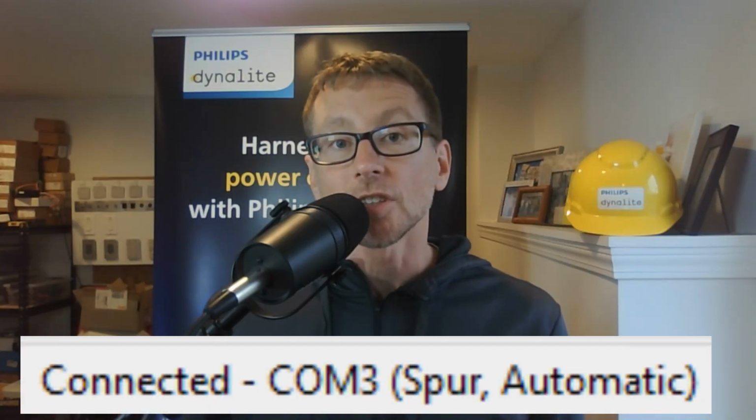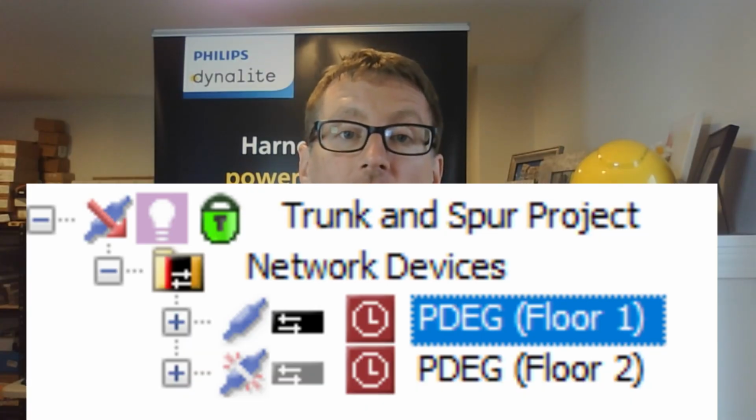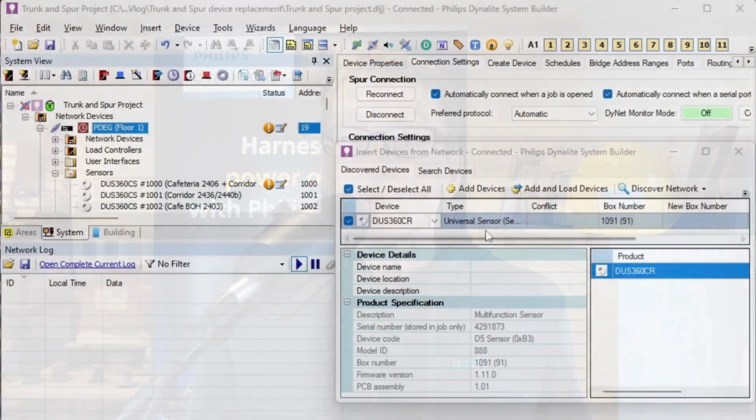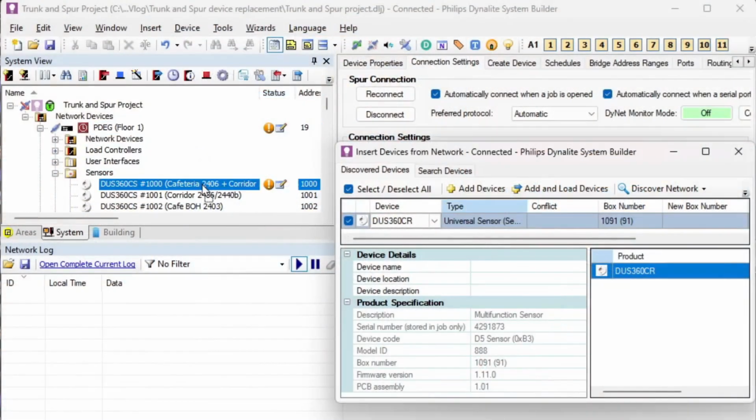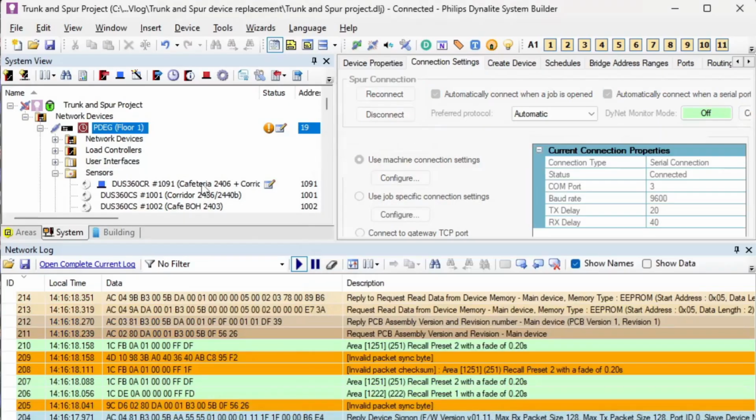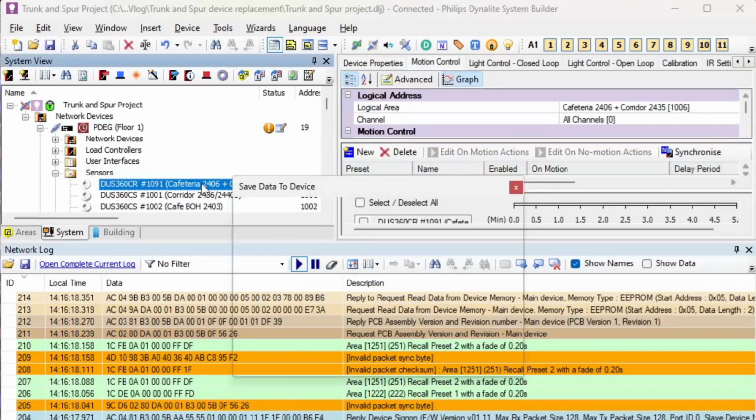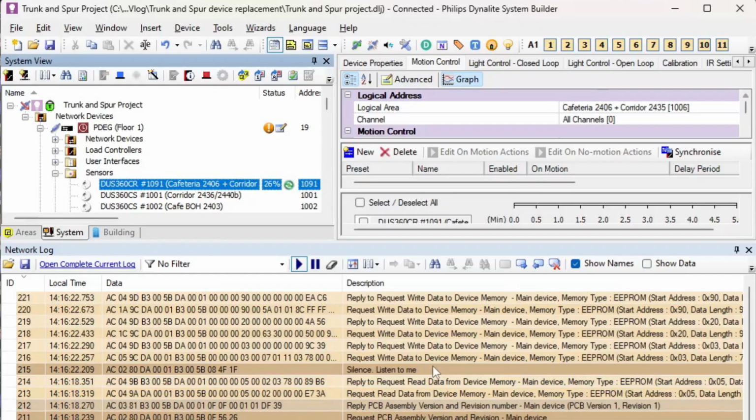One way to tell that you successfully have a spur connection is by looking at the connection in the corner or noticing that that spur is now in color and all the other spurs are in grayscale because you can't talk to them from spur to spur. You have to be connected to the trunk if you want to talk to more than one spur at a time. Now, when we drag and drop, System Builder expects and accepts a D1 box number. All that's left is to save to the device and ship it to site.